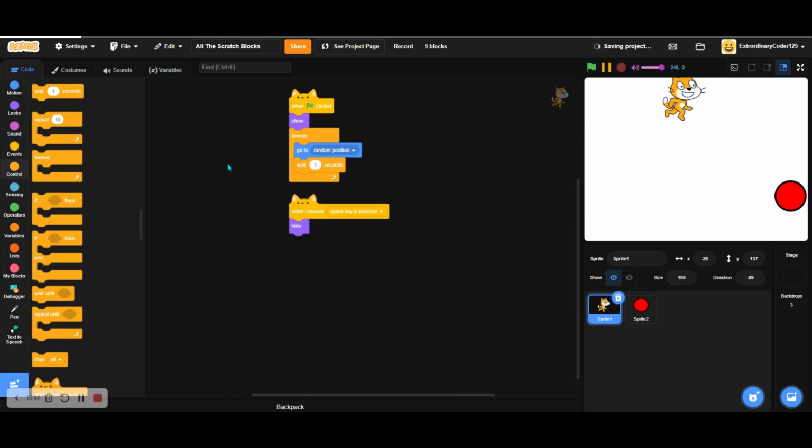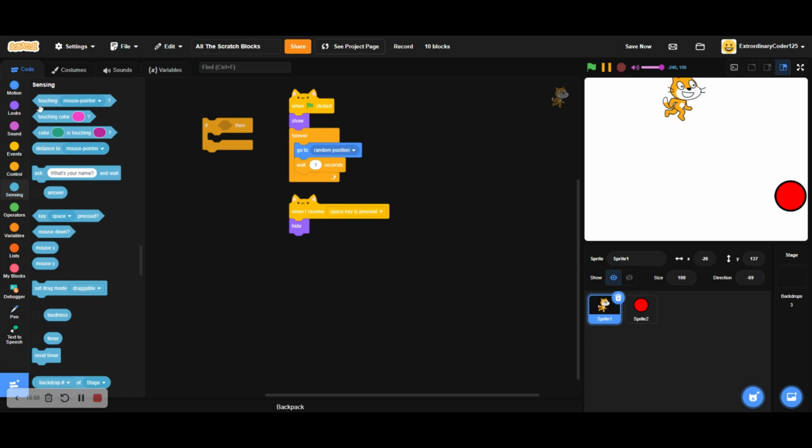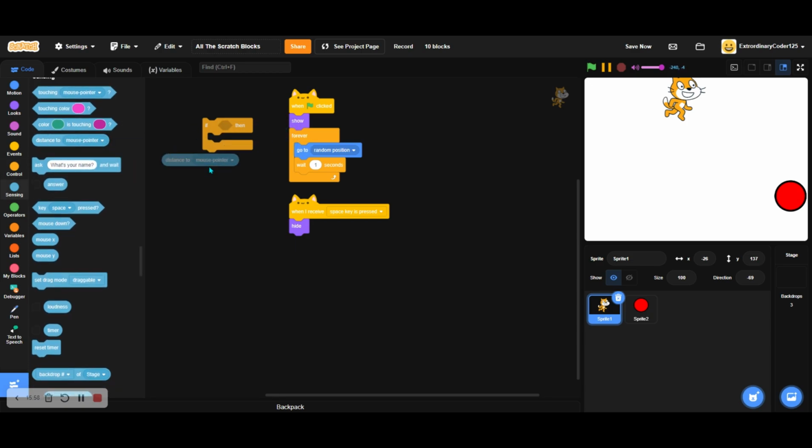So yeah, the forever will just run forever. And now the if statement. Basically, let's go to sensing. You see these, how they have pointy stuff? These are the ones that could go in here. You can't use a distance to mouse pointer in here. You can't use answer here. You can't use mouse X. No. You can only use the ones that are pointy.